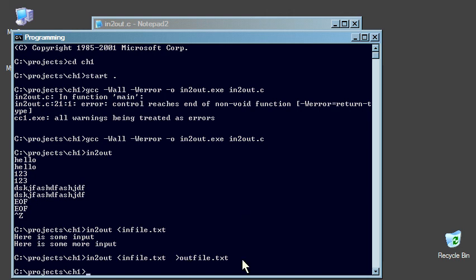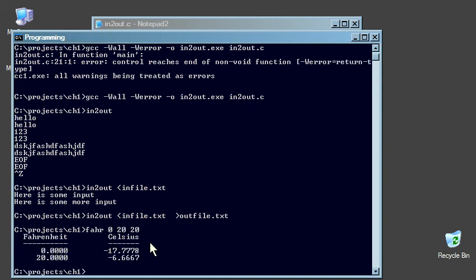One more variation on redirection is by using a pipe. In a pipe, we don't have to specify a file to redirect it. So here's how it works. First, we need a command that produces some output. So let's use our far program from before. For example, when we give this command, far 0, 20, 20, this command gives 3 lines of output.